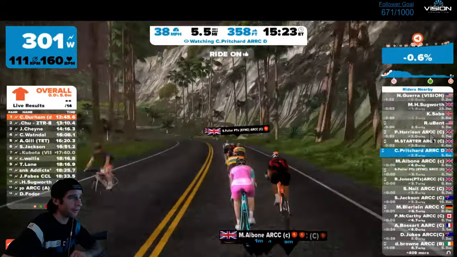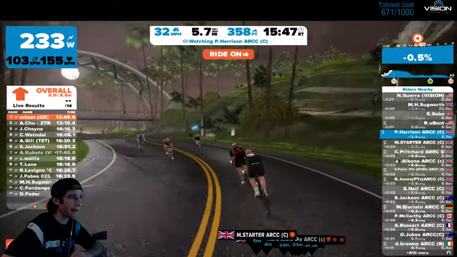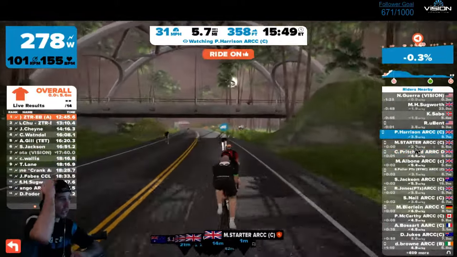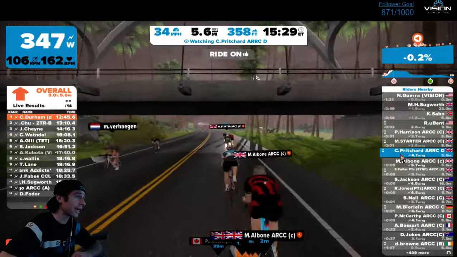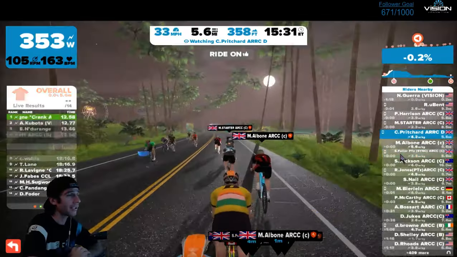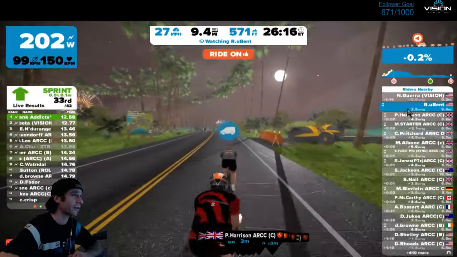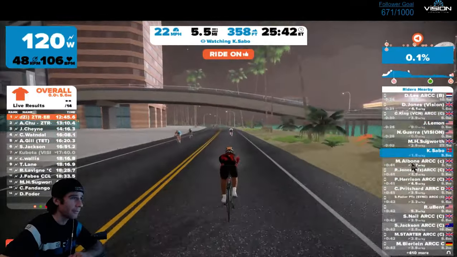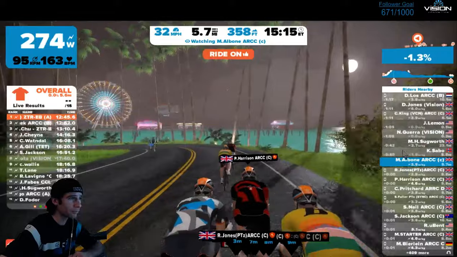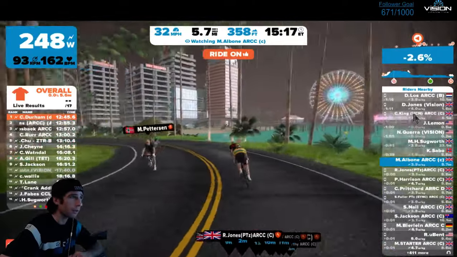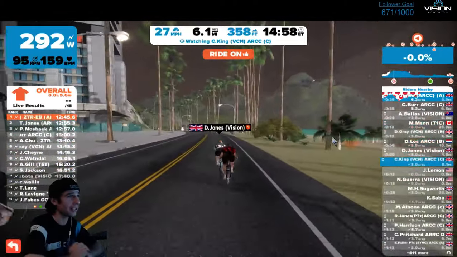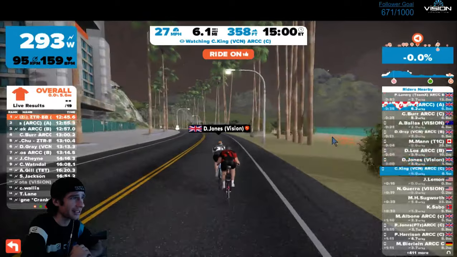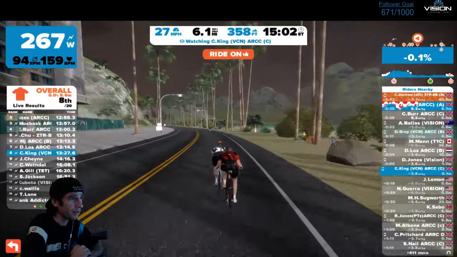So this is the lead of the C's now, it looks like. So Harrison and Starter are 2 seconds up, and Pritchard is dragging these guys back in. The lead of the C's, I believe, out on course. We can move up just a little bit to see if I'm correct about that. And no Albone though. Nope. And it looks like King actually is the lead of the C's. My apologies. King is the lead of the C's.